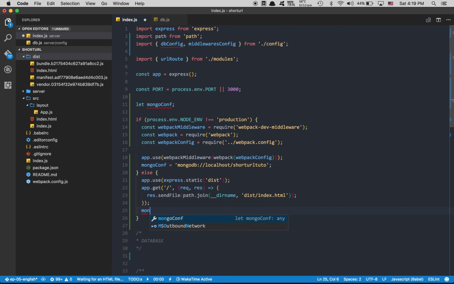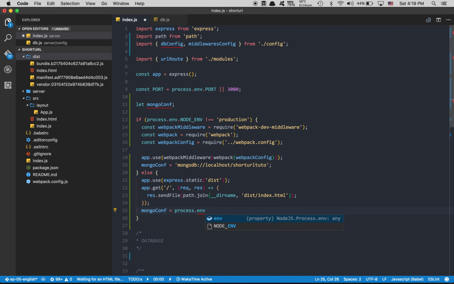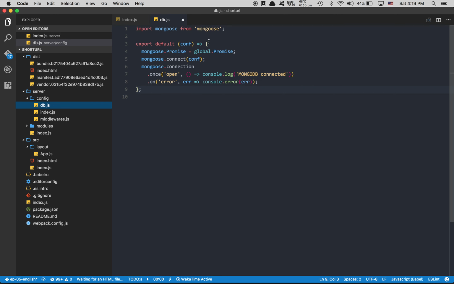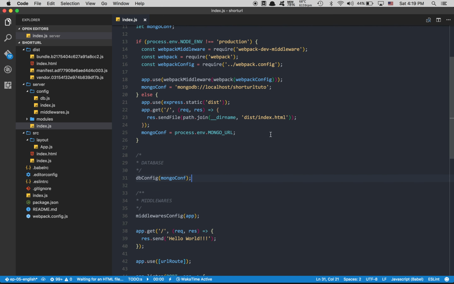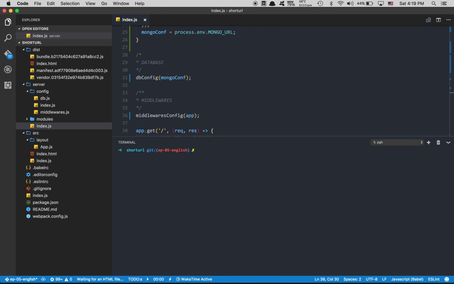And now finally my mongo conf is going to equal process.env.MONGO_URL. So that's going to be the setup later. And now my mongo conf is going to go to my DB conf, mongo conf right there. So inside my server, inside my DB, this is the configuration right there. Nothing more. So now, if I type yarn start, which runs node on index.js, look what's going to happen.